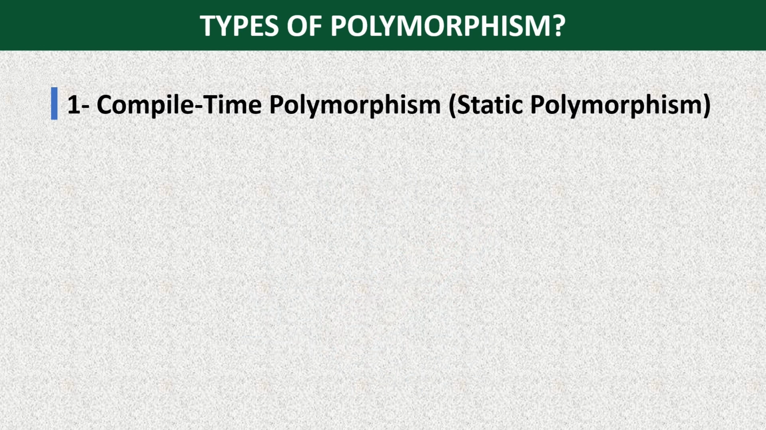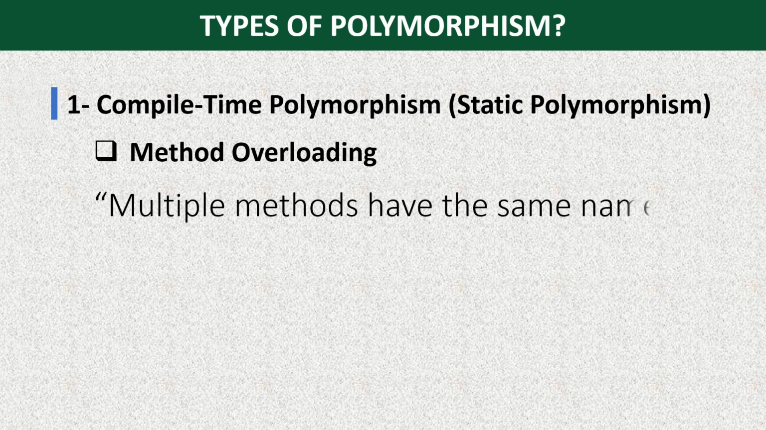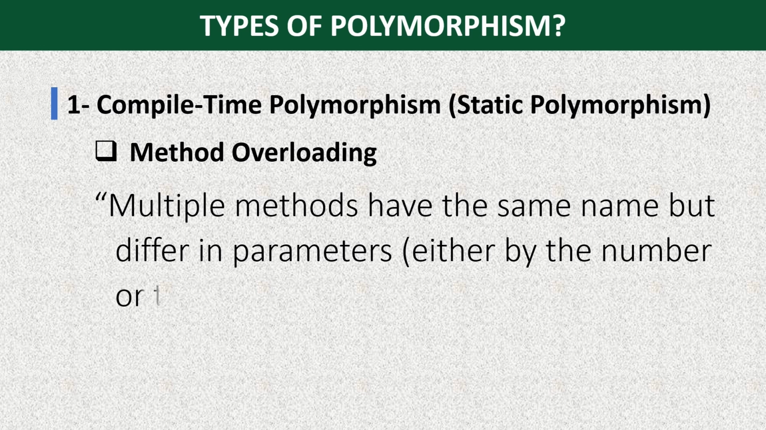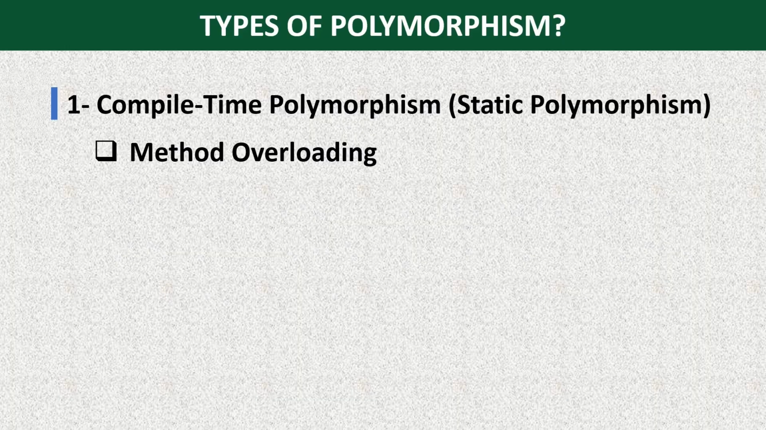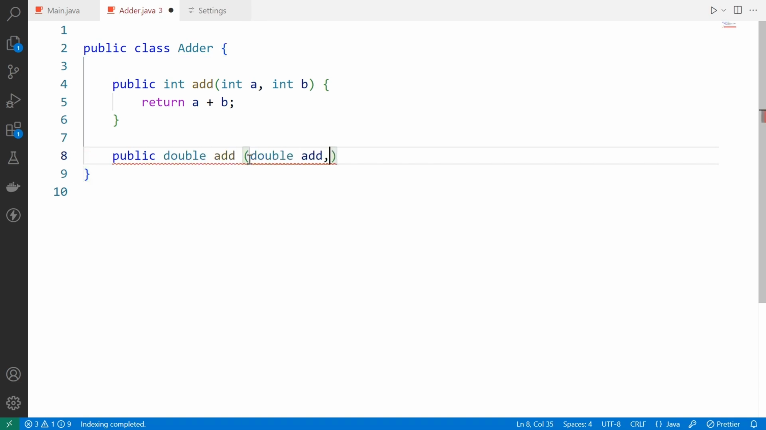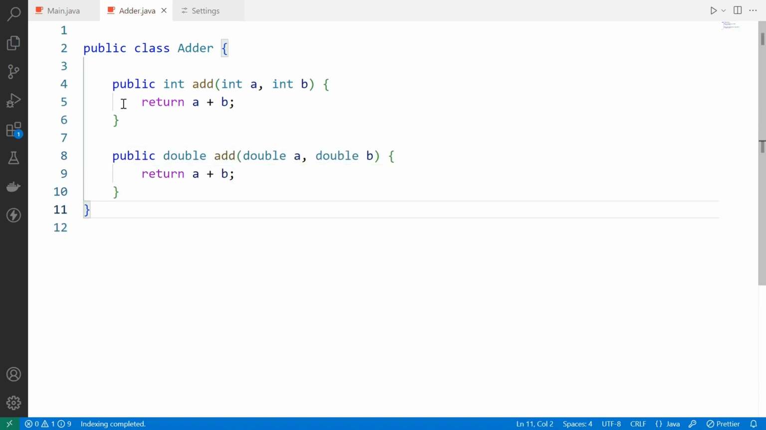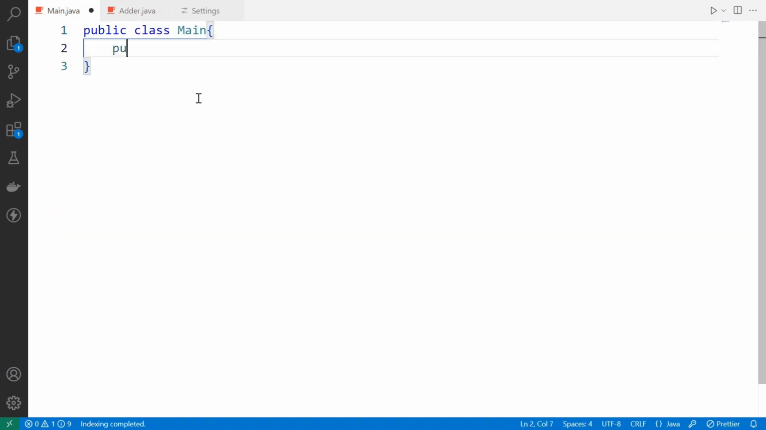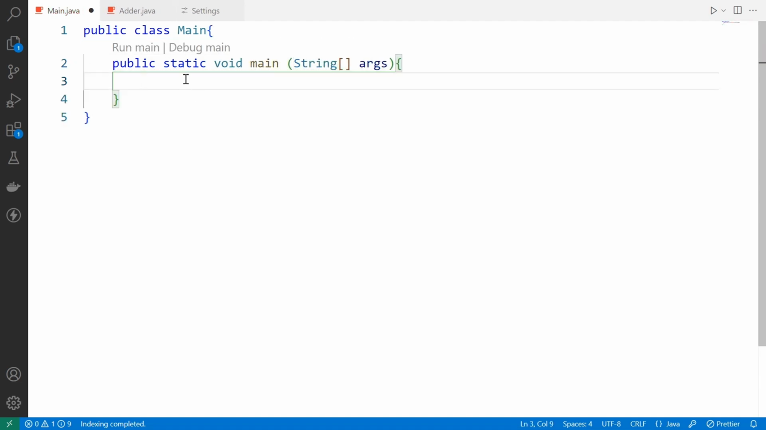But in programming, this happens in 2 main ways. The first method is overloading. Multiple methods have the same name, but differ in parameters, either by the number or type of parameters. Let's try to understand it in a practical example. First of all, we create an adder class. Here, we need 2 methods with the same name, but their parameters will be different in types or numbers. Now we create a main class to test our program, to see if our class works as we want.